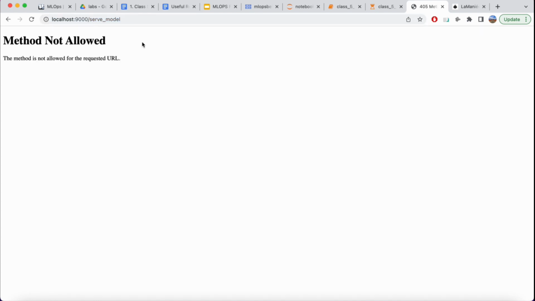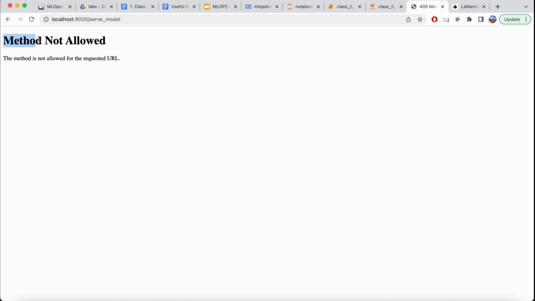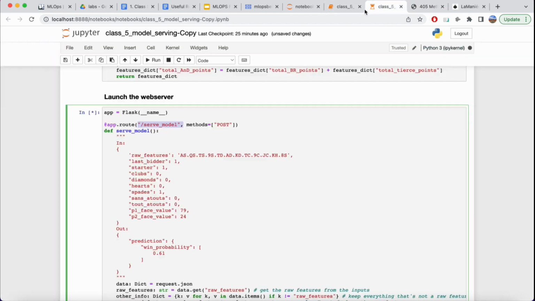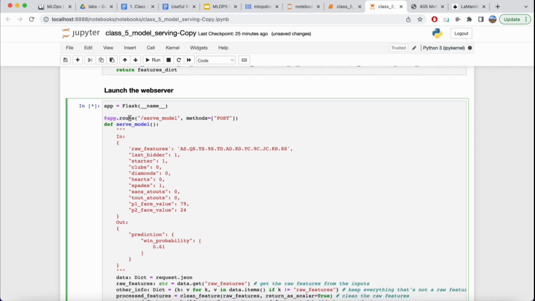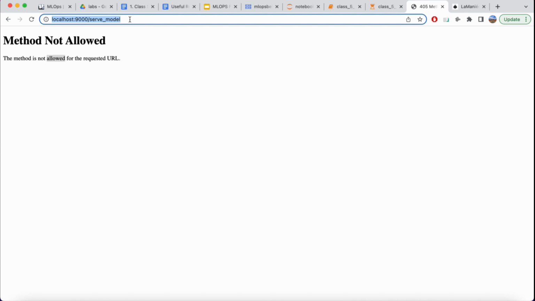Now, the problem when we try to access this through our web browser is that this method is not allowed. When we created our API and registered the route, we said that you could, in theory, access serve model, but you should only be able to access it if you do a POST request. And when you try to access some data with your browser, essentially what you're doing is a GET request. So that's why you don't get anything out of this right now.